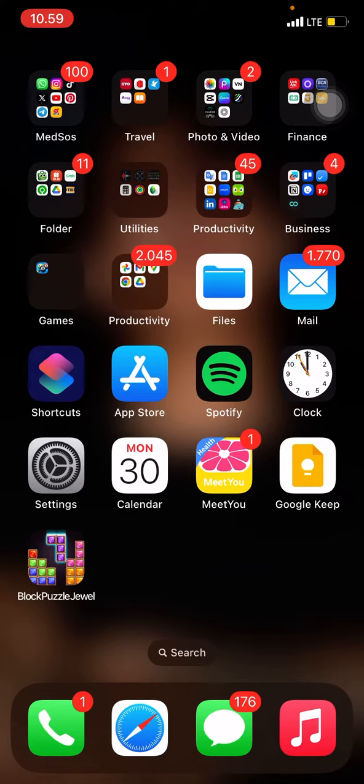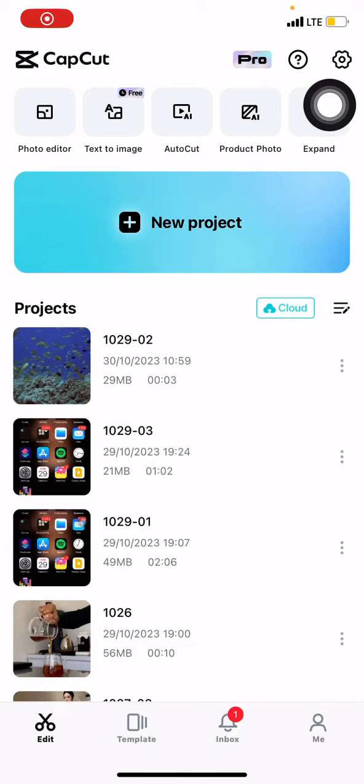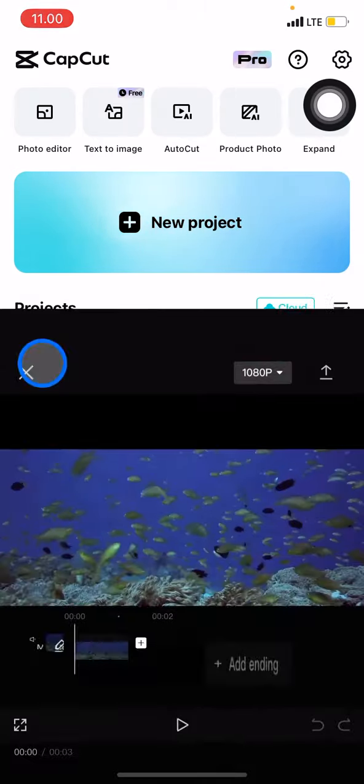Today I want to share a tutorial on how to slow down and/or speed up your video in the CapCut application on iOS or iPhone. So the first thing you have to do is go to the CapCut application. You can start a new project or use a previous project. Today I would like to use my previous project here.